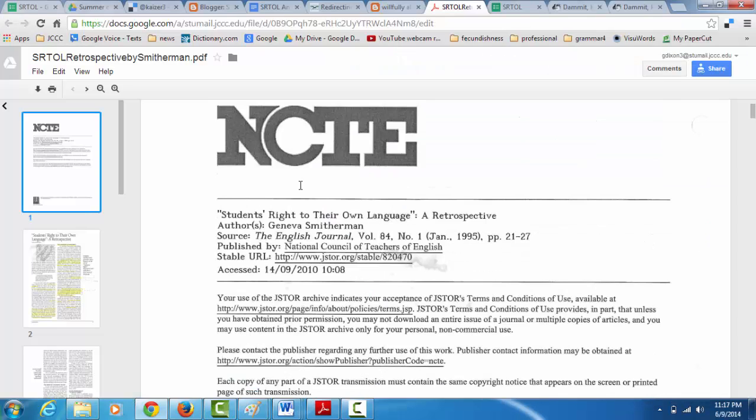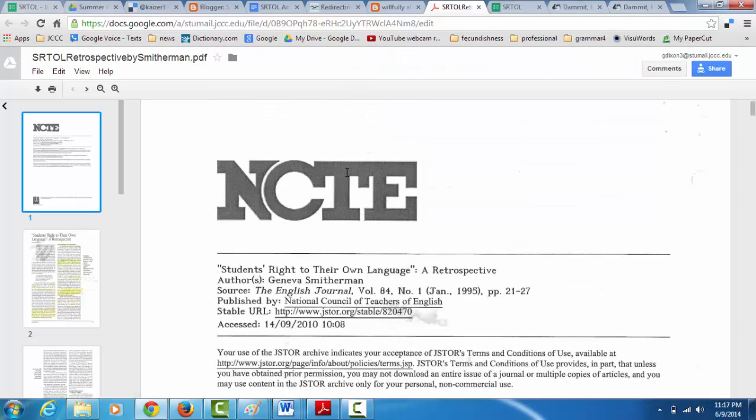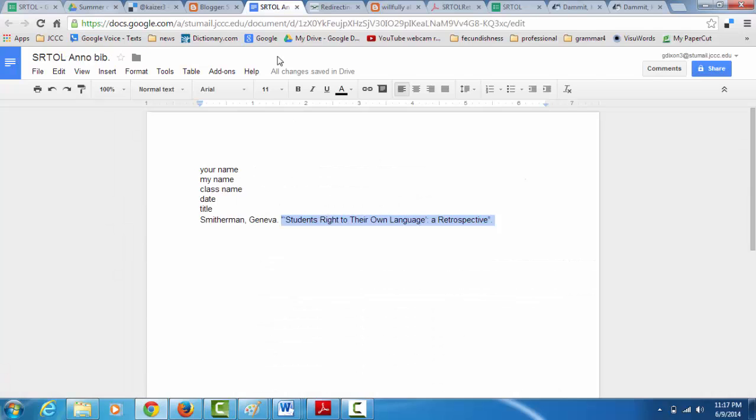You're going to read the NCTE Students' Rights to Their Own Language, a retrospective, which is from the English Journal, which is a journal. That is volume 84, number 1. Pages are there. That's not how you cite it, but that's the information you need to cite it. I took this from JSTOR, but you're going to create a document. Remember, it's your name, my name, class name, date, and then the title.